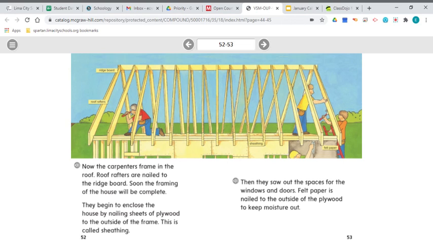Roof rafters are nailed to the ridge boards. Soon the framing of the house will be complete. They begin to enclose the house by nailing sheets of plywood to the outside of the frame. This is called sheathing. Then they saw out the spaces for the windows and doors. Felt paper is nailed to the outside of the plywood to keep moisture out.